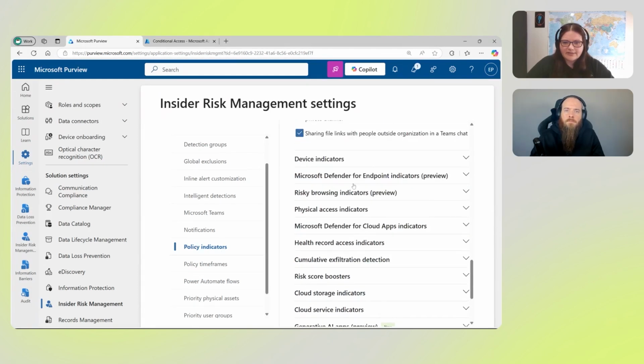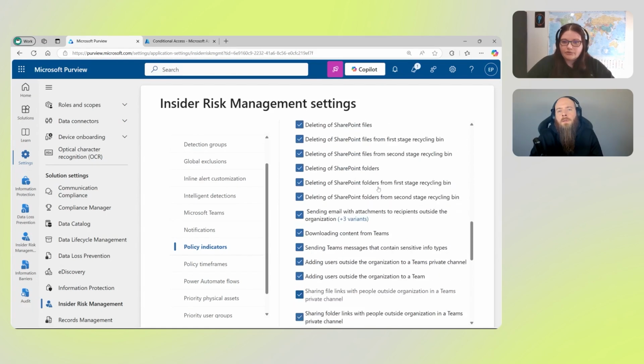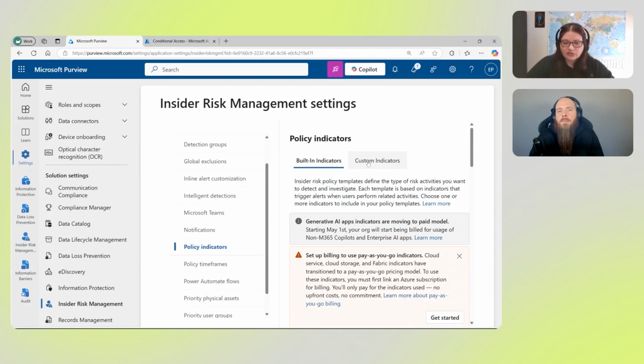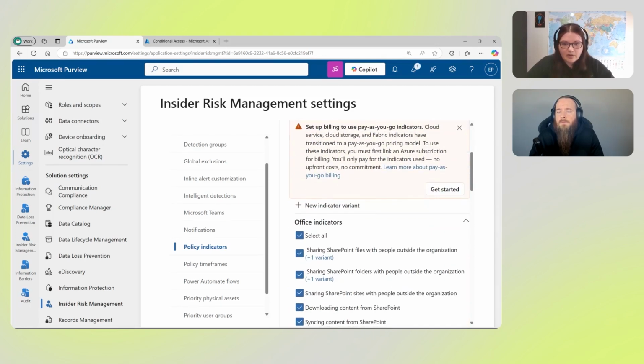And then you go down that list and it follows the same principle for device indicators, risky browsing indicators, and so on. You do have an option here to create a custom indicator. So you get to decide what user behavior you want to watch or utilize within your policies that wouldn't necessarily be on this list. But also you have an option to add a new indicator variant.